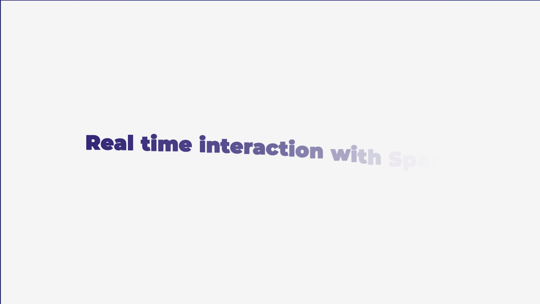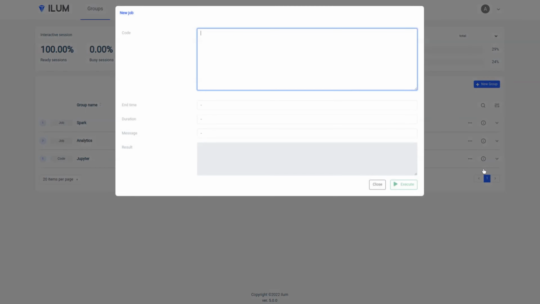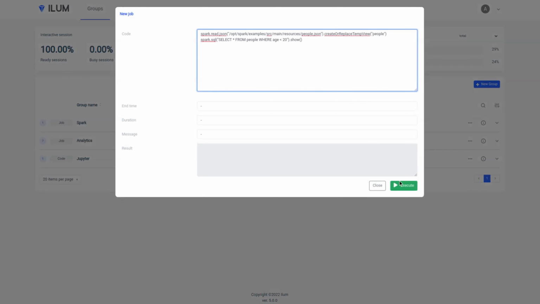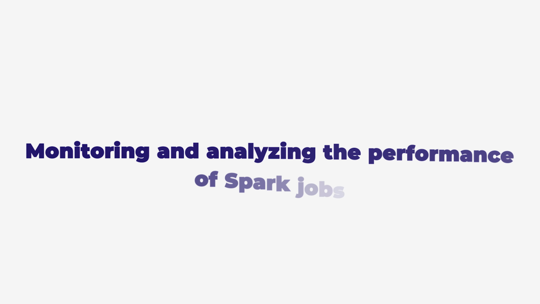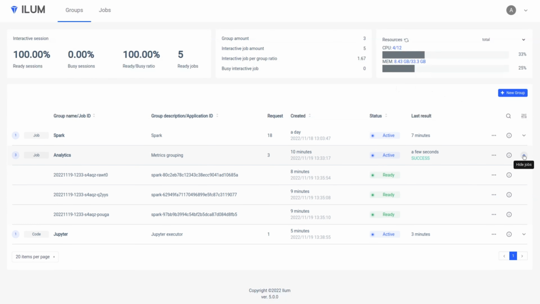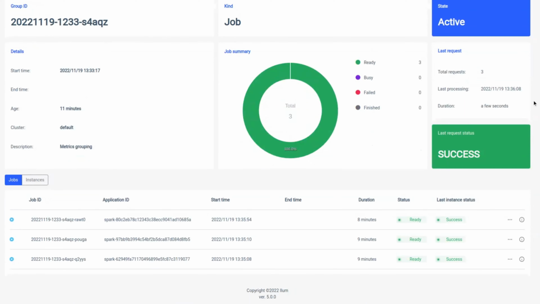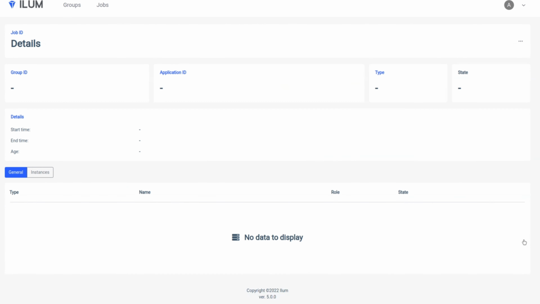Build a real-time interaction with a Spark cluster and control a Spark session over REST API. Utilize the power of Kubernetes and migrate away from Hadoop. Monitoring and analyzing the performance of Spark jobs is essential for ensuring full observability and recognizing any potential problems. Keeping track of these jobs enables proactive measures to be taken to ensure smooth operation.